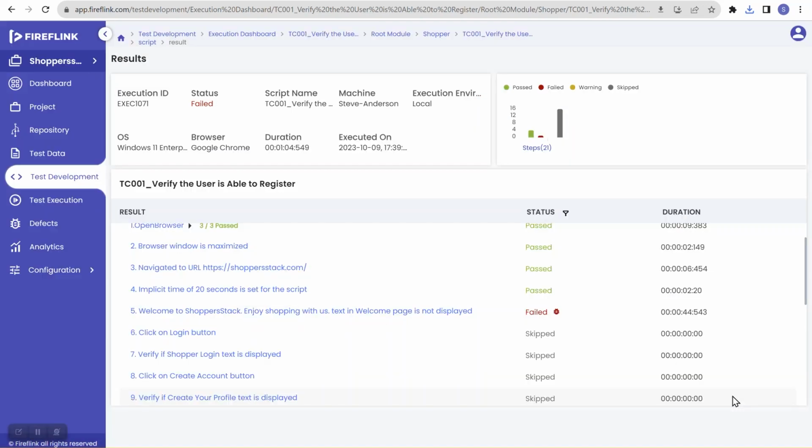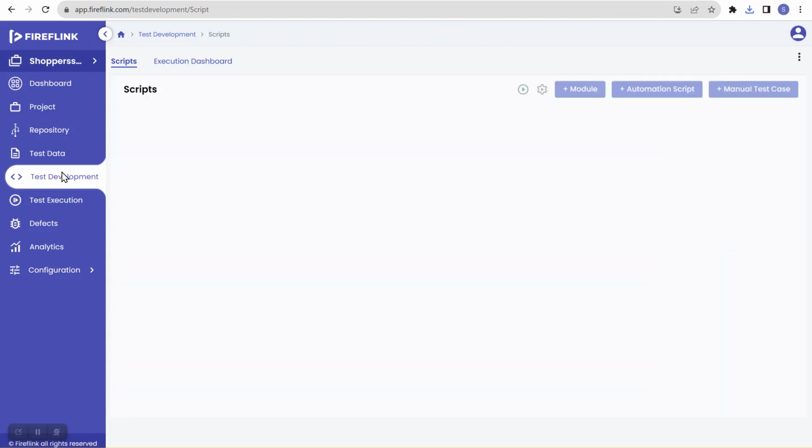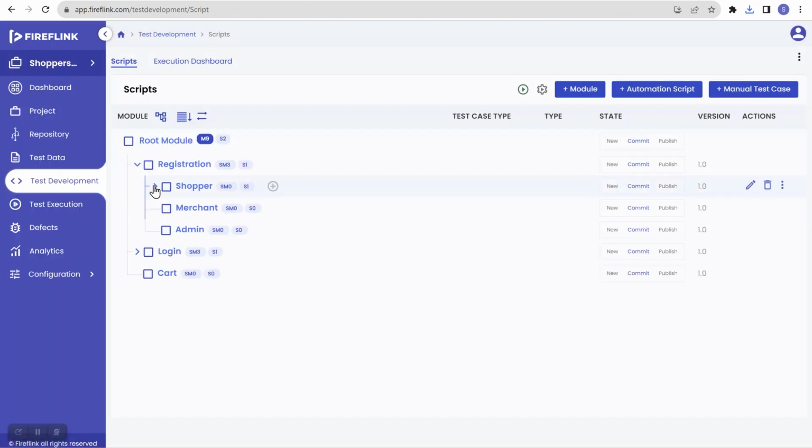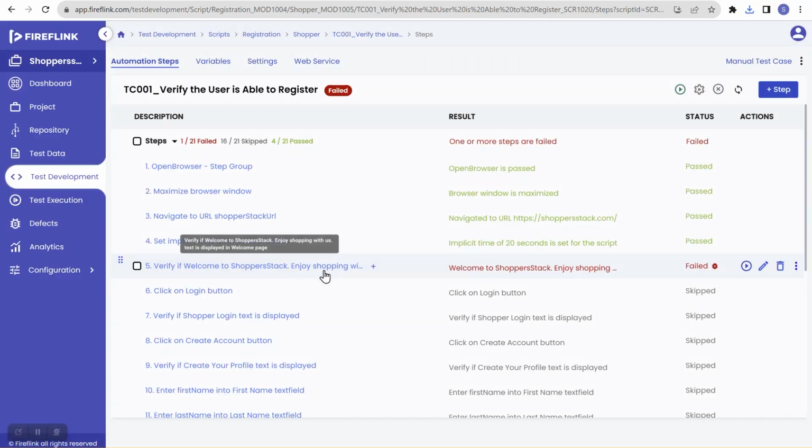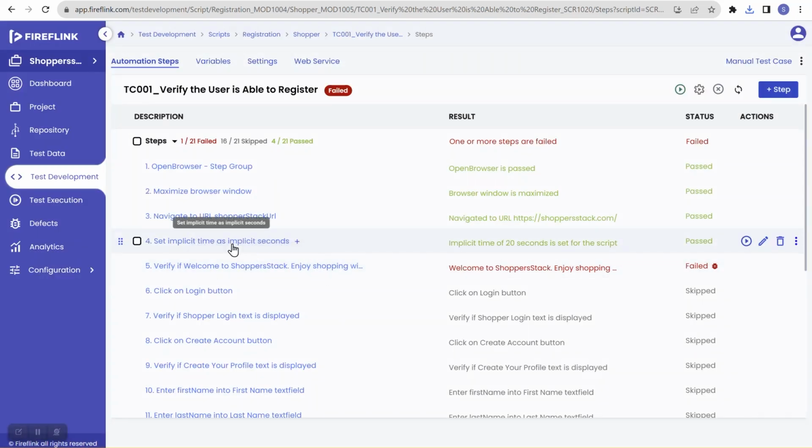I'll just close this. So now what I will do, I'll just go to the script, click on test development, go to the particular script. So here what I am going to do is try increasing the implicit wait time. I'm just saying it is 20 seconds, right? So generally the application should load within 20 seconds. But since it's a demo application, we have intentionally made it slow so that we can understand the concepts. So here what I will do, I'll increase the implicit wait from 20 to 30 seconds.